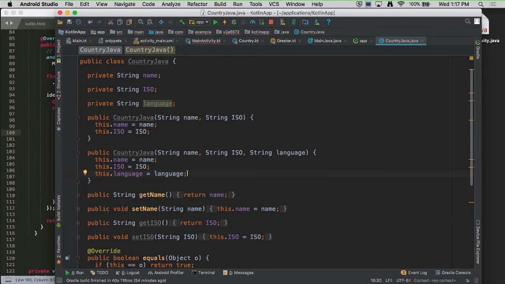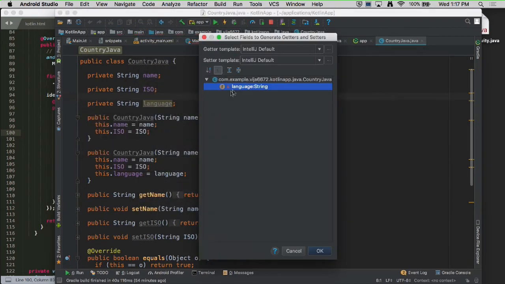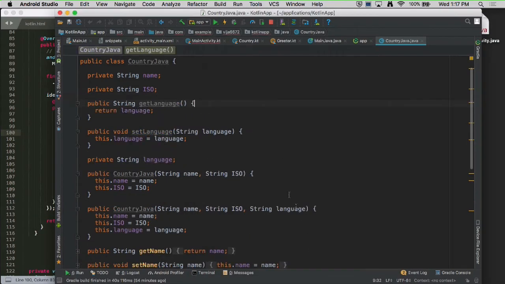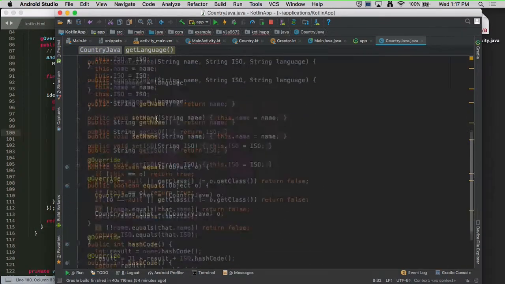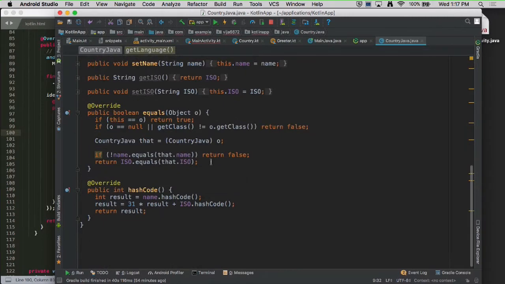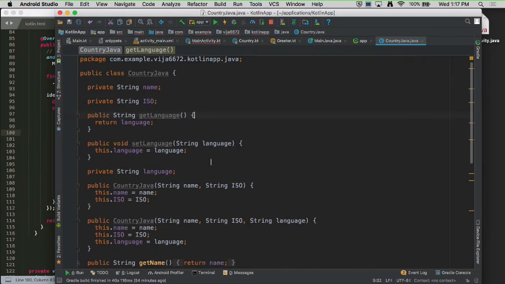Now I want to generate getters and setters for that. So what I would do is I can use the tools here, and then I can go to generate, and then I would say generate getter and setter to language, and then it generates that. And then I can go through the remaining source code and see that I also need to update this equals and hash code. So you have to do so much work just to add a new field.